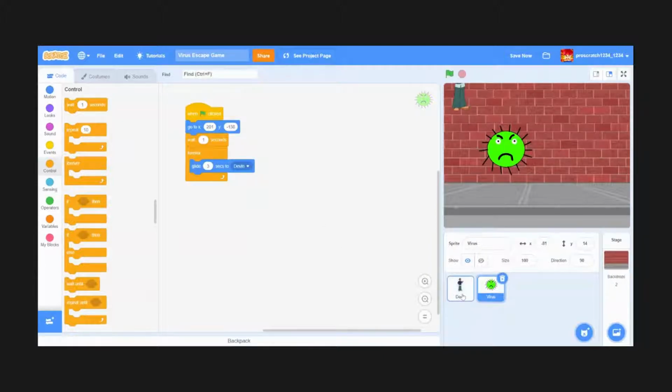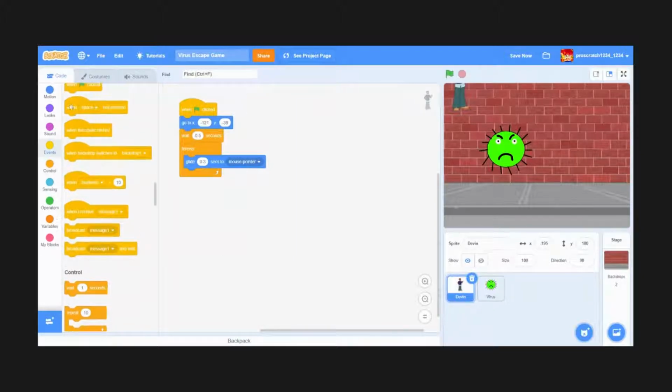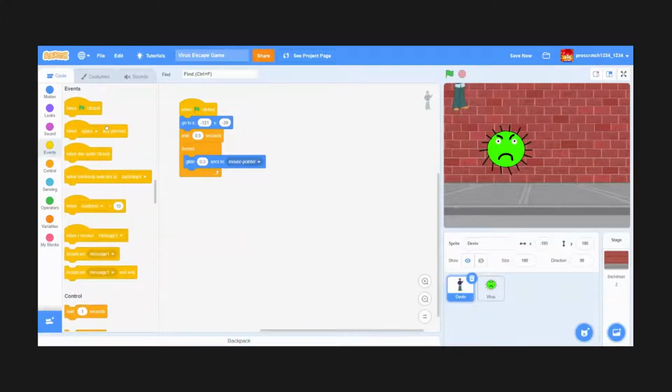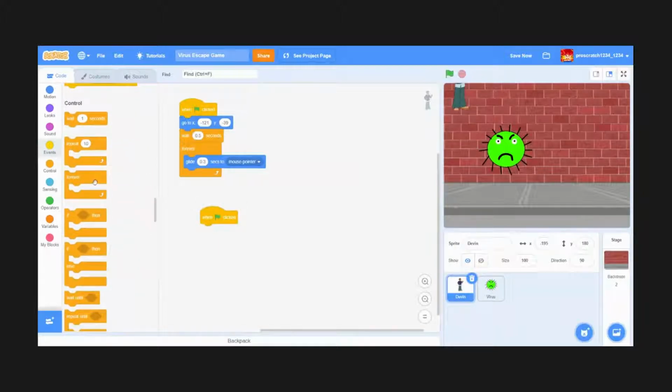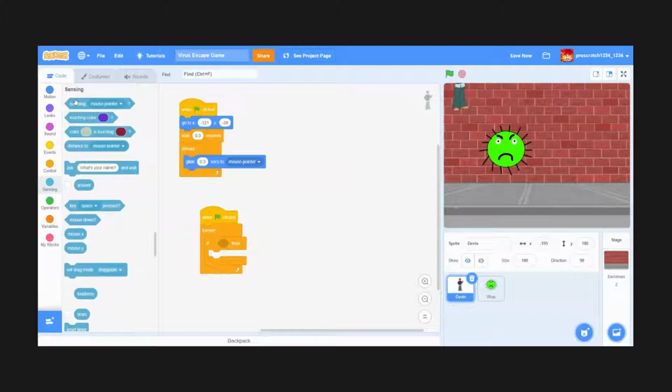So in order to do that, we're going to go back to Devin and we're going to start a new script of code. We're going to start with a when green flag clicked, and then we're going to start a forever loop to make sure that this runs endlessly. And then inside the forever loop, we're going to be checking if Devin is touching the virus.